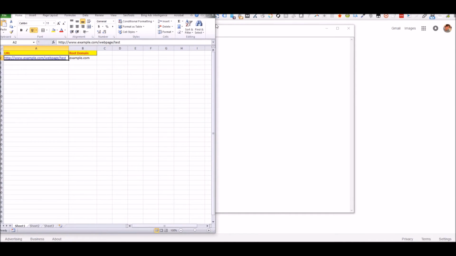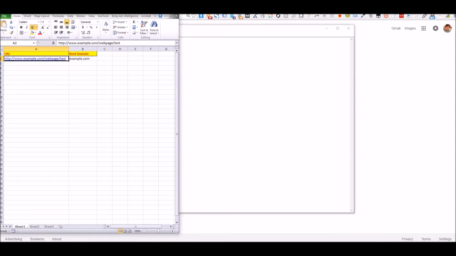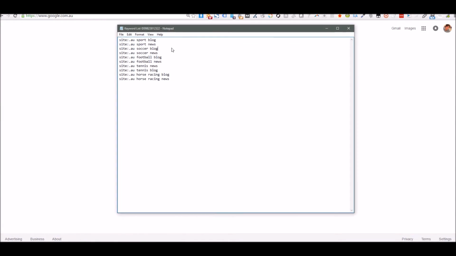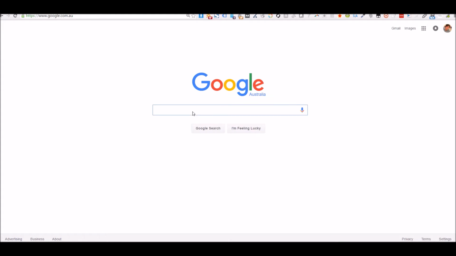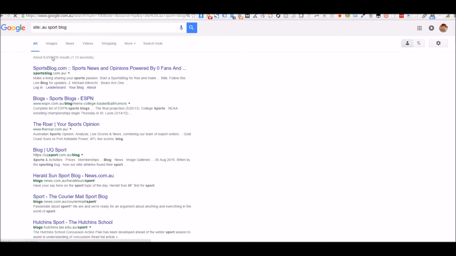So the first step is to go to your keyword list and copy the first line, put that into Google, click enter, and then you'll see the search results.